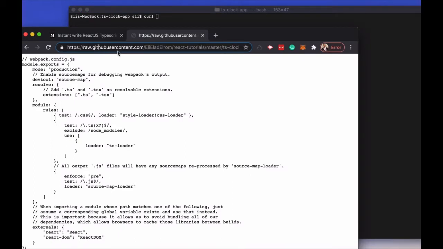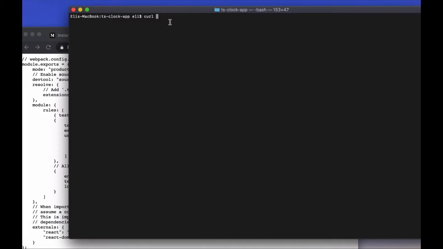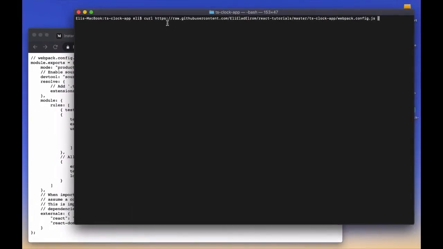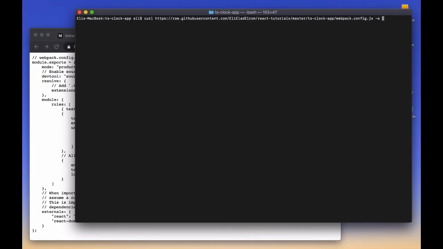Once that's done, the next thing we need to do is create our webpack.config.js file. For the webpack.config.js file, I left a copy on GitHub. We're going to be using the curl command output flag to download that file into our directory. For that file, I used the file that they provide on typescriptlang.org. In the handbook, they have a sample config file. So I used that and I made changes on top of that.